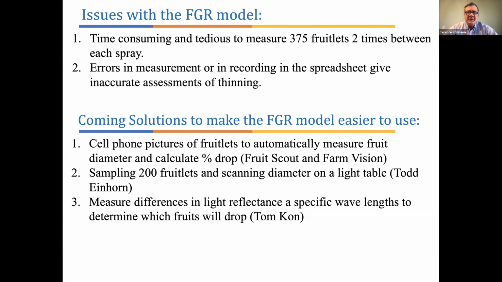So I want to finish with just a little bit of thoughts about this fruit growth rate model. It's one of the greatest tools that we have now in our toolbox to help manage precision thinning. I preach and preach and preach: go measure fruits. It's not that big a deal. It'll help you be so much more confident.